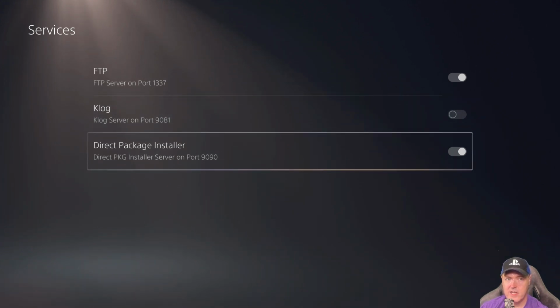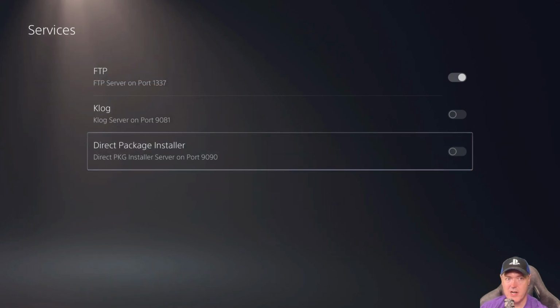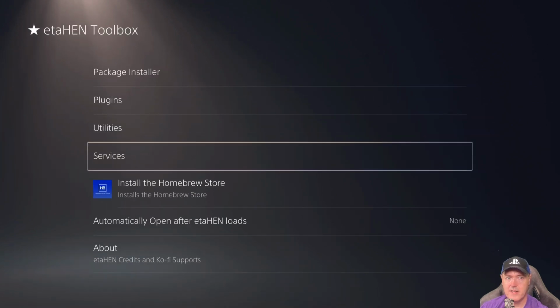And then there is the direct package installer. I currently am not using that, but if you are using it, then obviously keep it on. But if you're like me and you maybe do kind of the old school method of inserting a USB drive and installing them, then you can turn that service back off. Okay, so we will go back again.